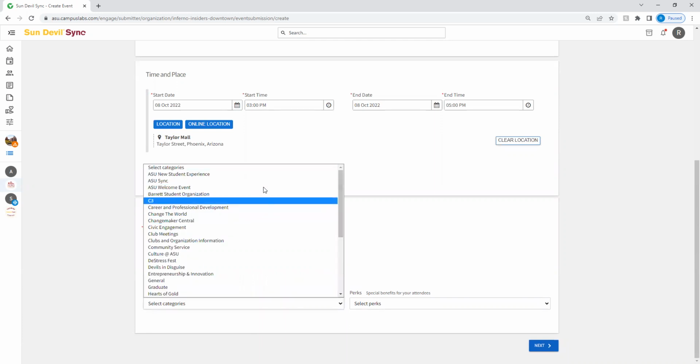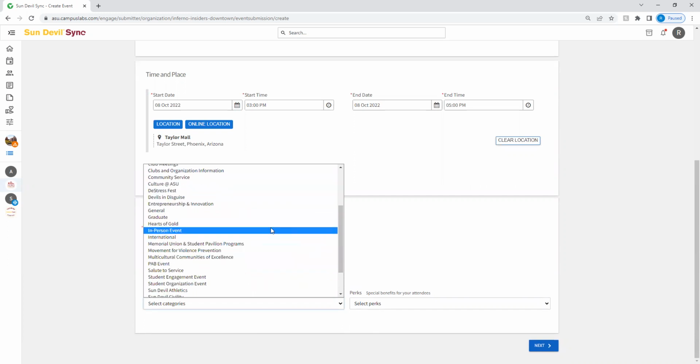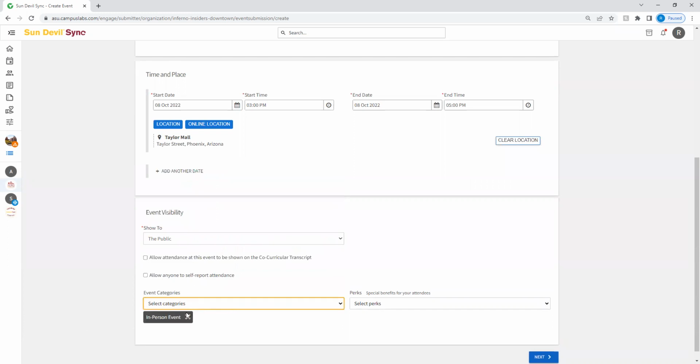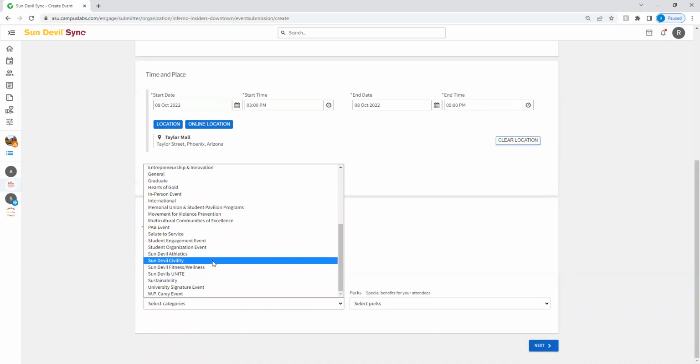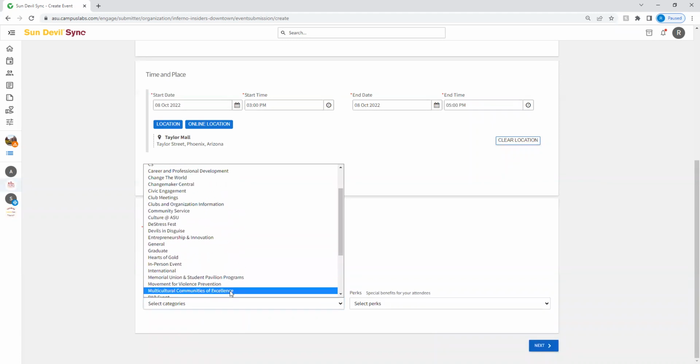Whenever you are doing an online or a Zoom event, make sure you are clicking ASU Sync. And if you're ever doing an in-person event, you have to select the in-person event category. This has to be selected for all in-person events. If it's not there, the people that review the events are either going to go in and add it or they're going to send it back to you telling you to add it.